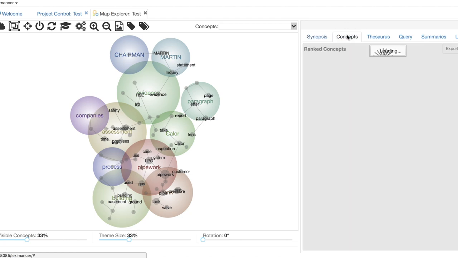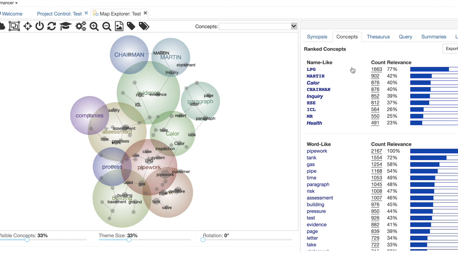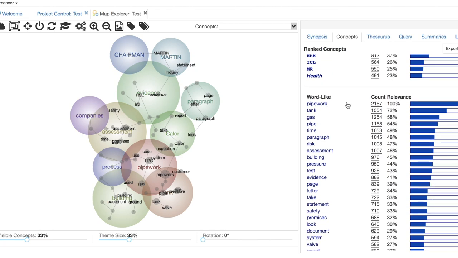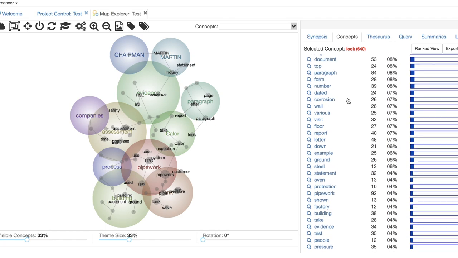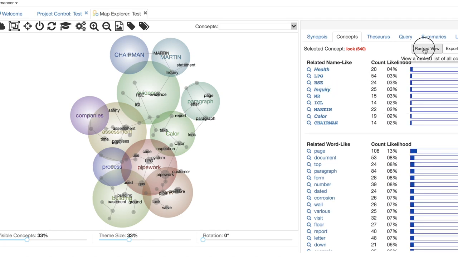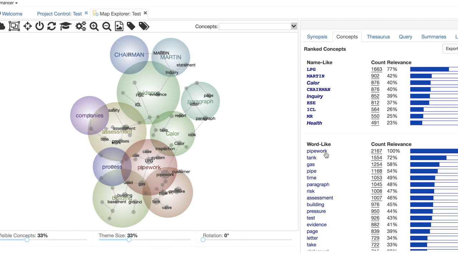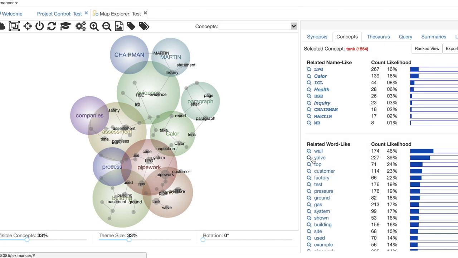You can move across the tabs here and you can see the concept list. So these are the concepts that have been found in the data, and this is ordered by frequency. And you can see the top ranked concept is pipework, tank, gas, pipe, paragraph, and so forth. You can click on a concept like tank and you can see what it's related to.